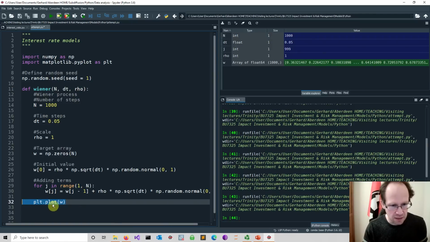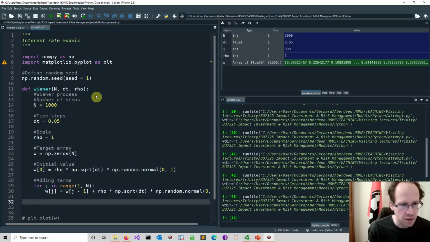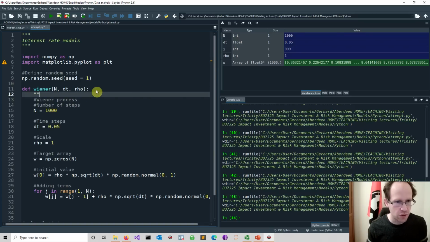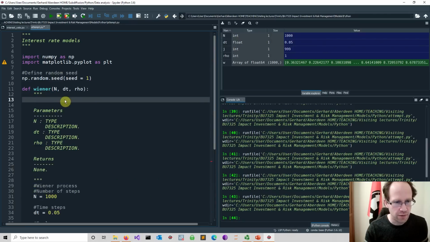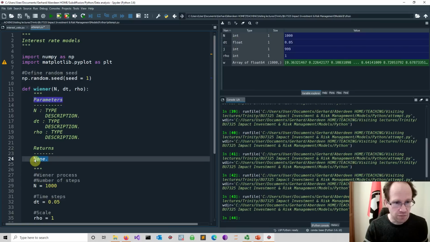The plotting honestly doesn't need to be in the function. We can just throw this below. We might just maybe comment this out for the time being. So that's the Wiener process. It would be useful here to do a docstring and simply generate a default and just specify what we use. This should return, of course, something. It should return an array of dimension n, containing our Wiener process. So this is basically my output, if I can spell properly.